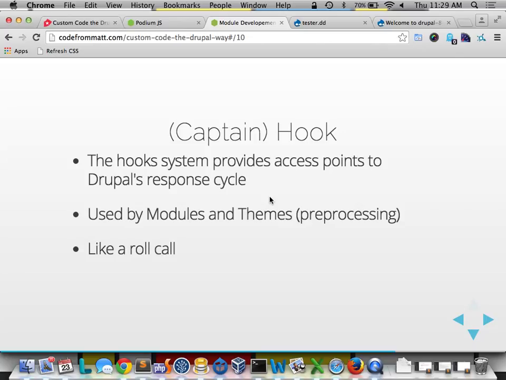The best way to describe it, it's like a roll call. So if, for example, we were ordering a pizza, and one of the hooks would be pre-phone call. So I'm Drupal, you're all modules, you all have this hook called pre-phone call. And I go, hey, what do we want on our pizza? You can all say we want pepperoni or, God forbid, pineapple. So it's like a roll call. That's all the hook system is. It's just a roll call.